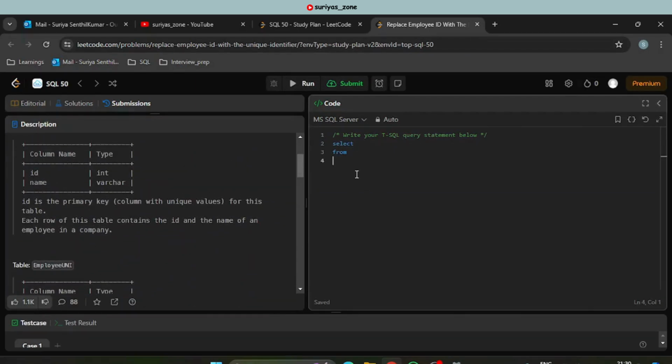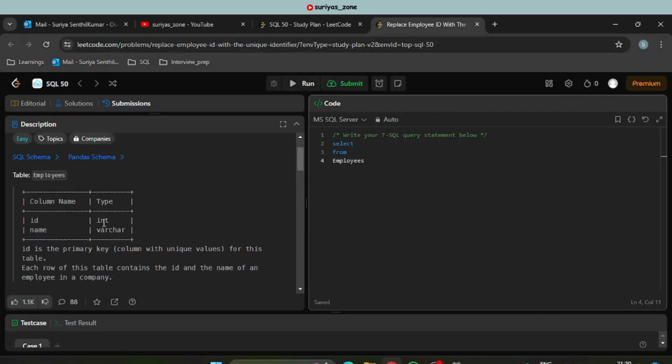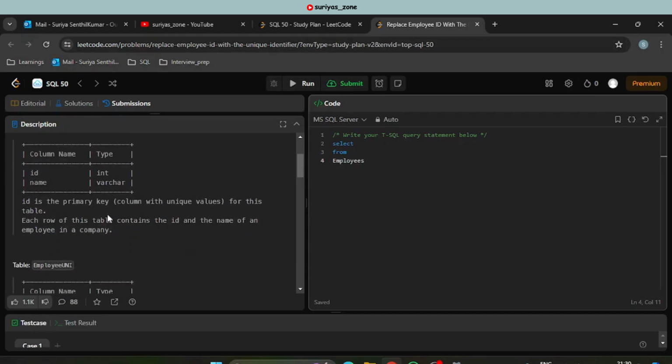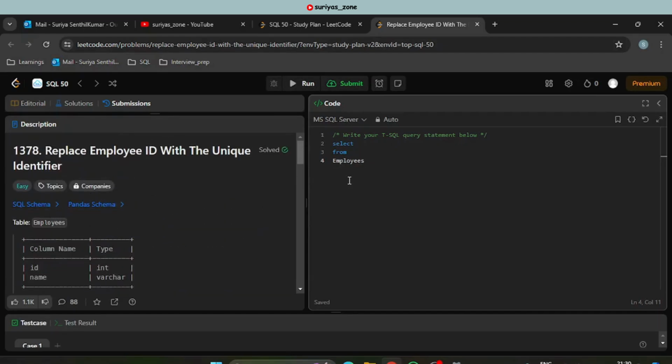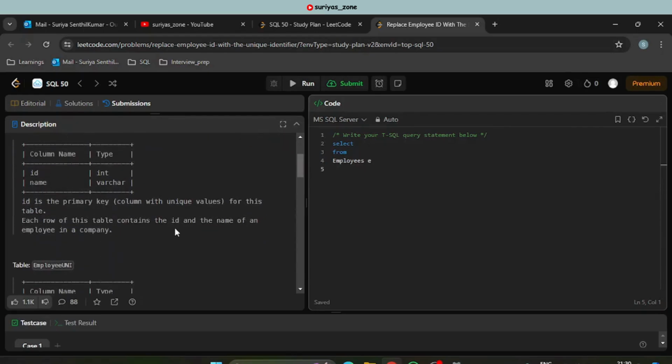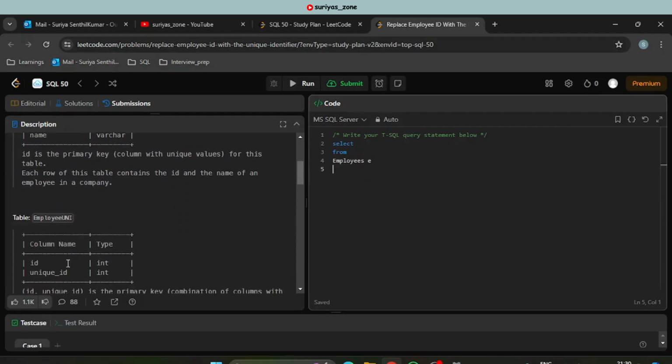Select from employees. This is our base table, which contains our actual data. Our base table name is employee, and I am aliasing it as E. Then we need to take the unique ID for that particular employee name, so for that we need to join it with the employee uni, and I am aliasing it as EU.